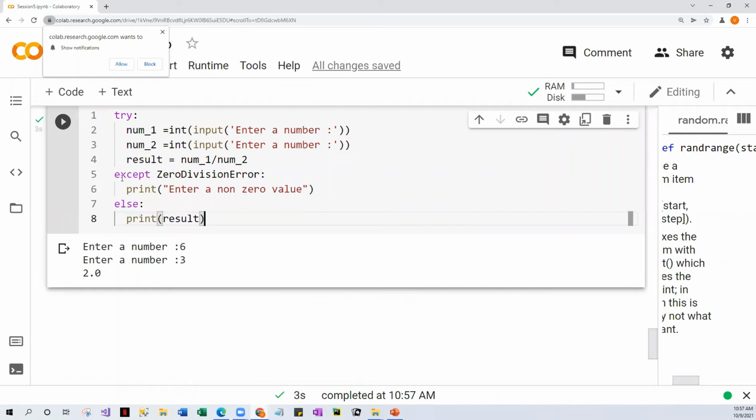If there is an error, the except clause will be executed. If there is no error, the else clause will be executed. Okay, any questions on this one? Shall we move to the next one?